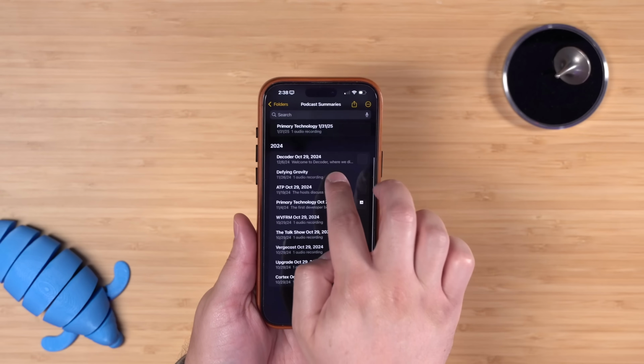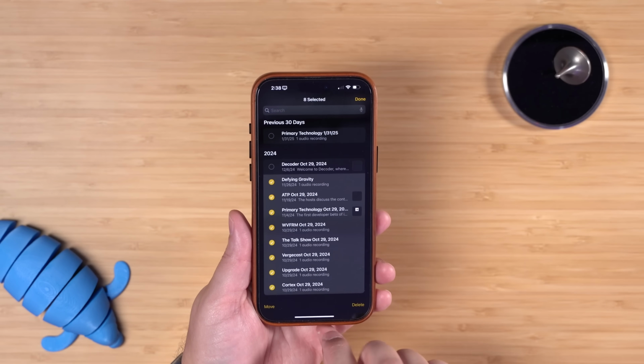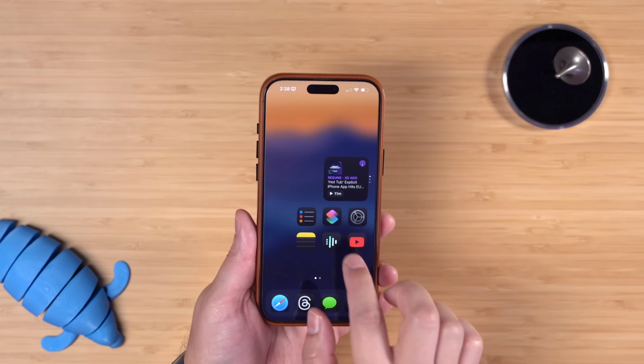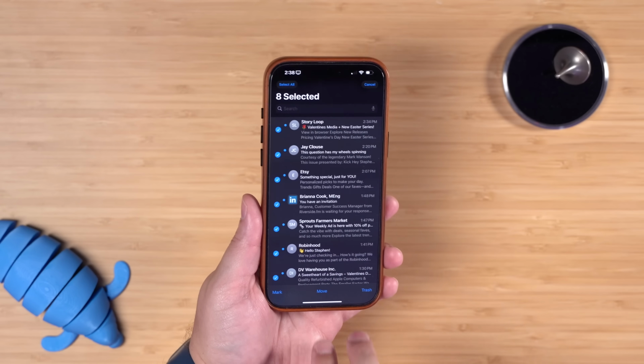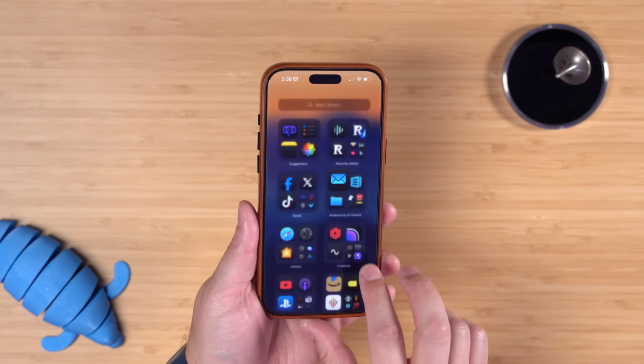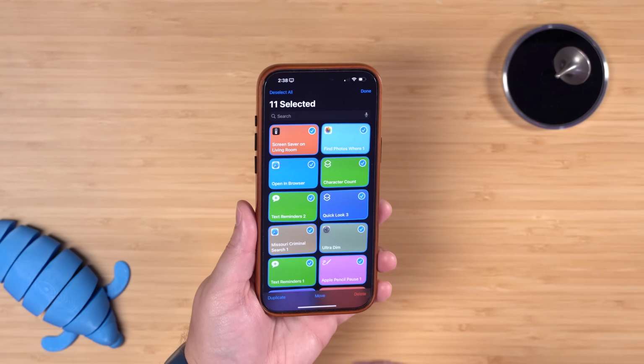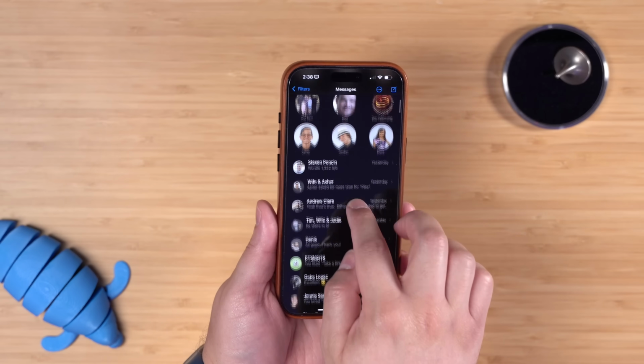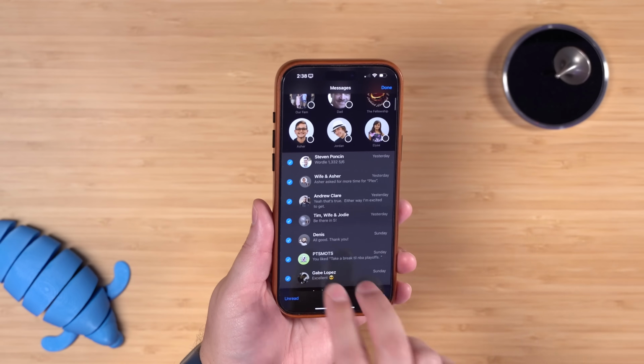This also works in your Apple Notes folders. Quickly select multiple notes just by swiping down with 2 fingers. It also works in Mail. Quickly select multiple messages by swiping down with 2 fingers. It even works in Shortcuts. Swipe down with 2 fingers, multiple selected. If you want to select multiple messages, conversations to delete them, you can do that too.